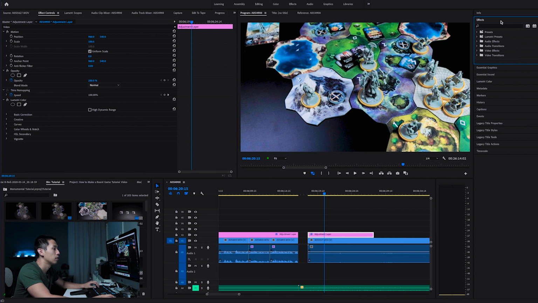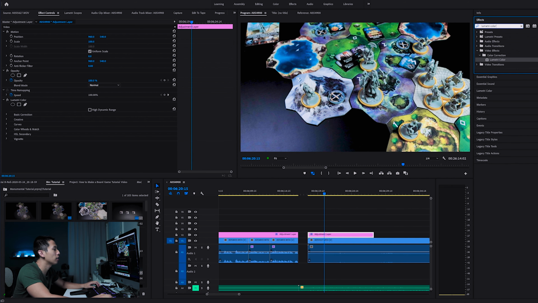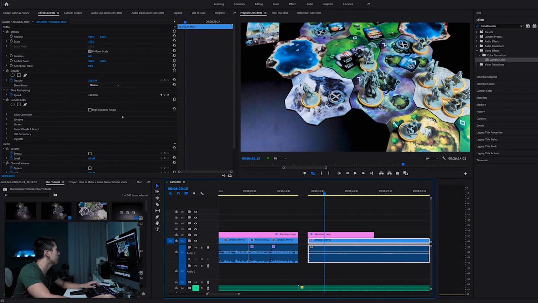Let me show you how to do that. So make sure you select your clip, and then in the effects panel on the right side, you're going to type in Lumetri color. And then drag Lumetri color onto your clip. And from there, on your left side, you'll see the Lumetri color panel show up on here.